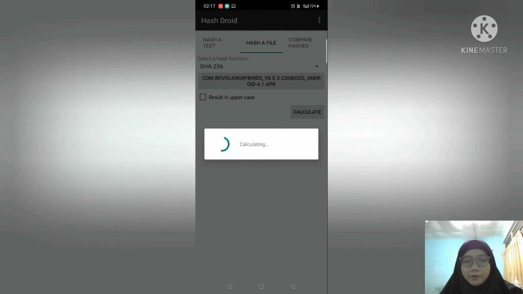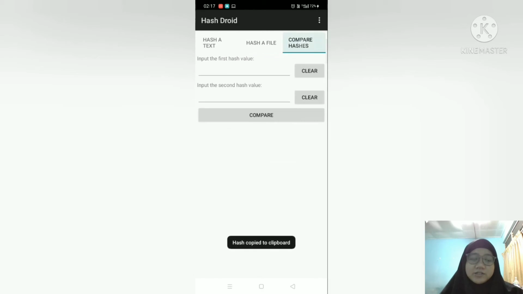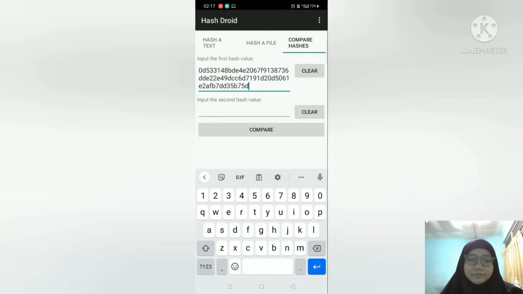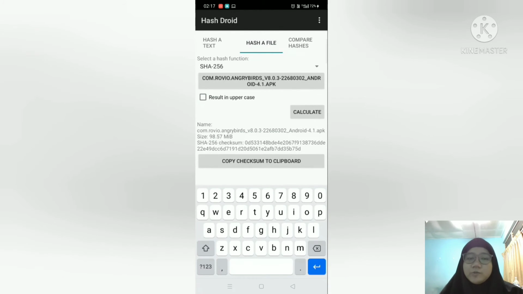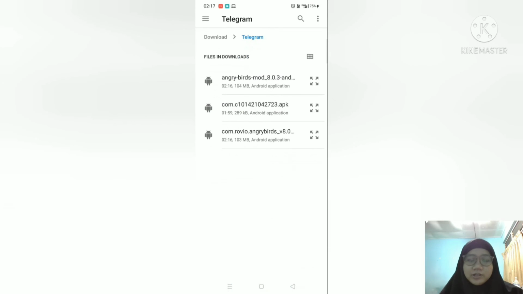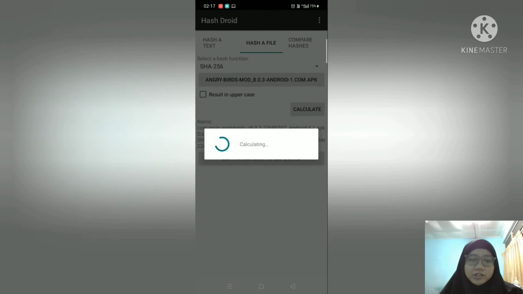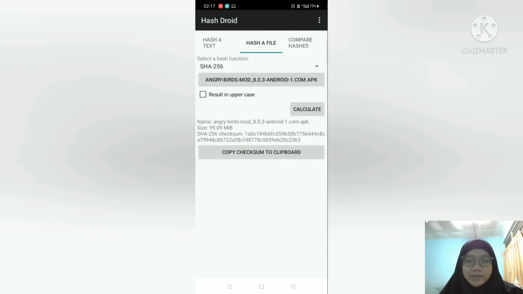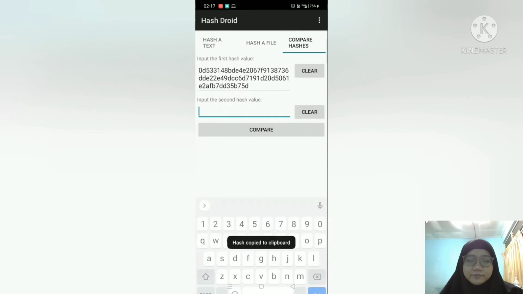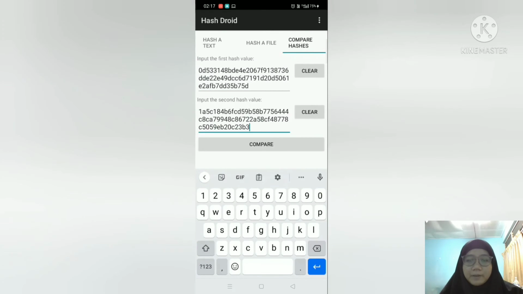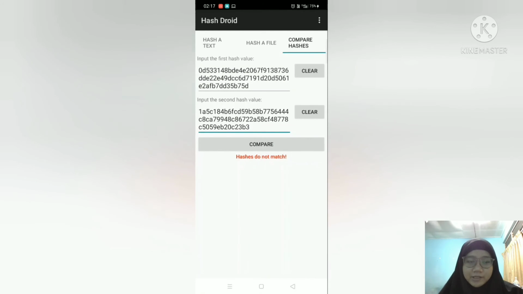Copy the checksum to the clipboard and paste it in the first hash value here. Then continue by selecting the mod Apk file and calculating the hash value. Then copy the checksum again to the clipboard and paste it in the second hash value. Tap the compare button. Hash does not match will be displayed. This means that the mod Apk has malware, and this is how you check for malware using Hash Android.